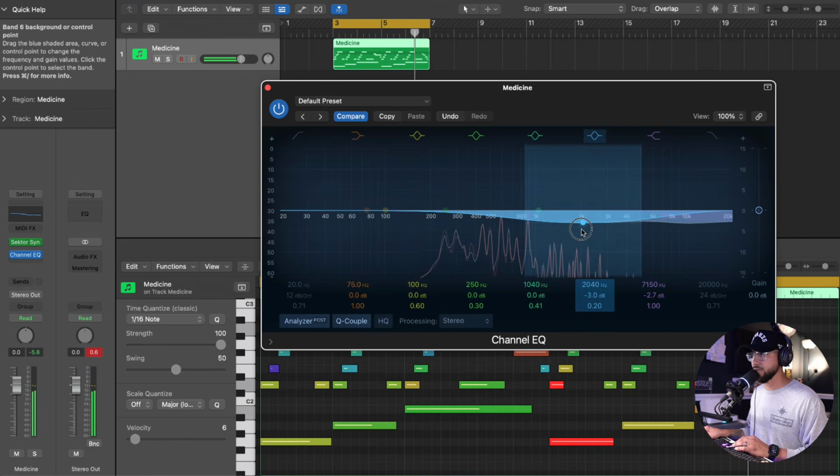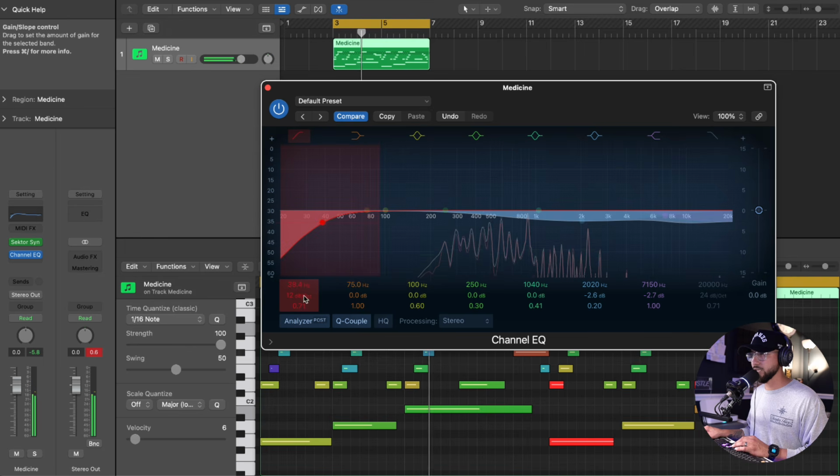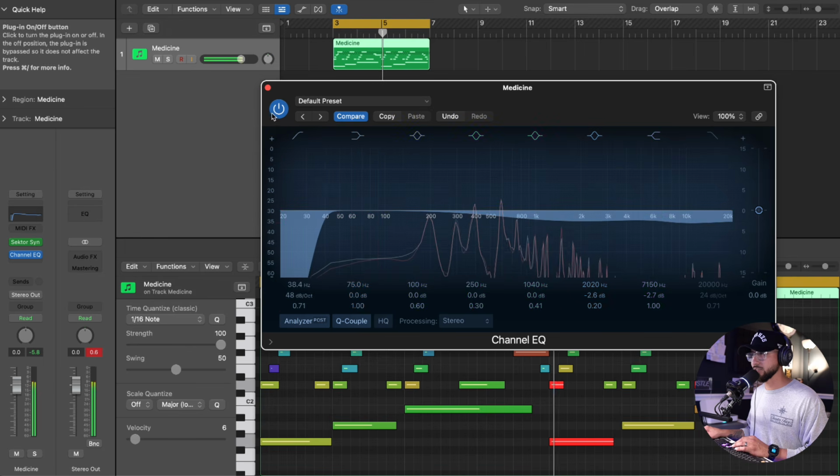EQ this high end right here and reduce some of this low section because we don't want those high frequencies to hit.